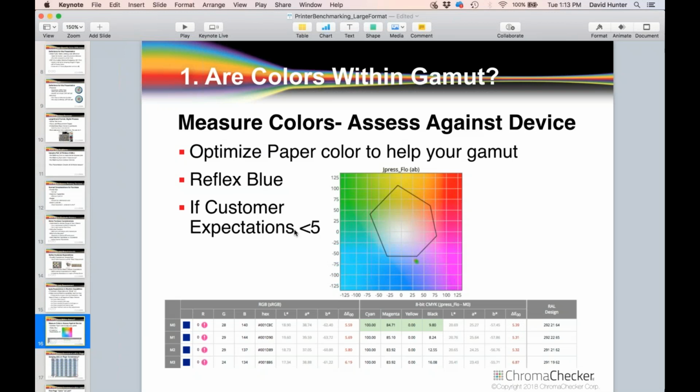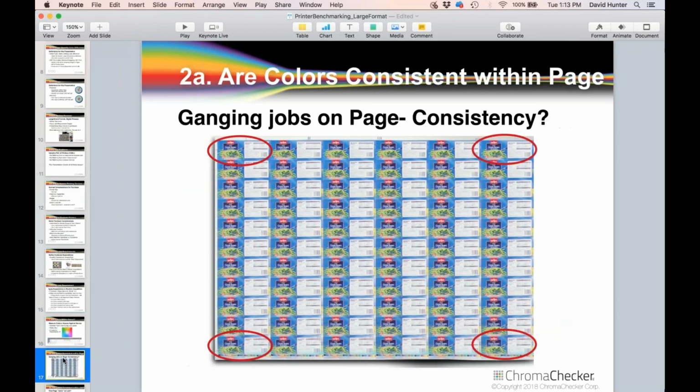So this is beyond a customer expectation. If their expectation was a delta E of 5, you would know right away that, at least for this printer and this substrate, you're not going to create this blue to your customer's expectations, so you should not buy this printer. Okay, so that's a scenario for gamut and range of color.